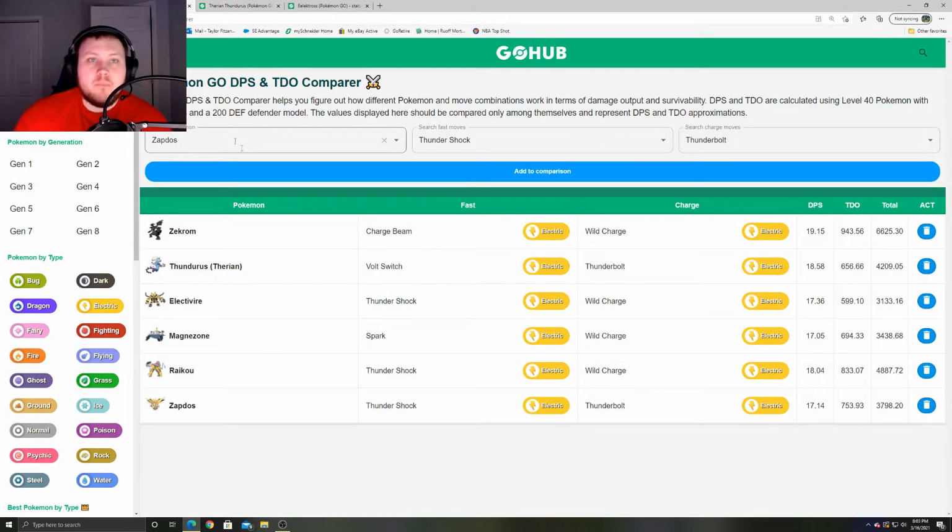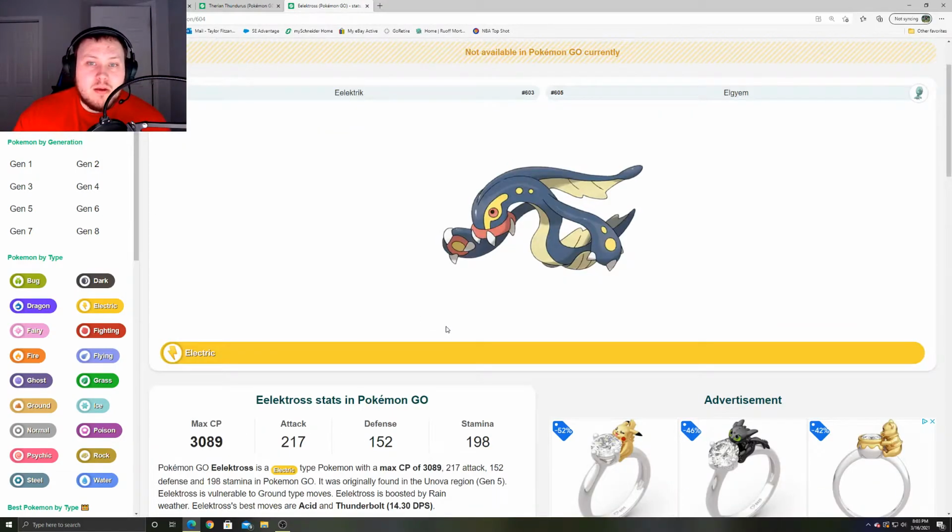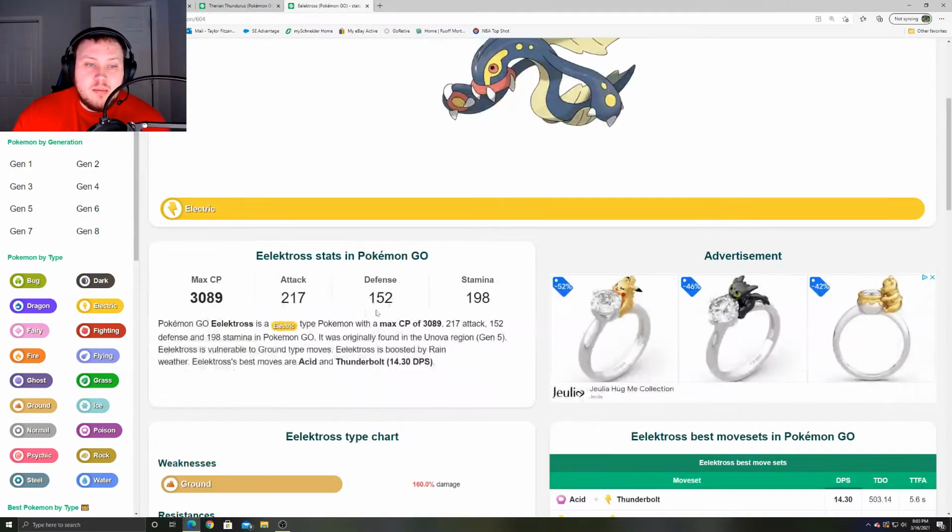So just something to think about. Now let's go into Elektross. This Pokemon is extremely exciting. I'm very excited for this Pokemon. First of all, it's cool. It's an Eel-type Pokemon. 3089, 217 attack, 152 defense, 198 stamina.